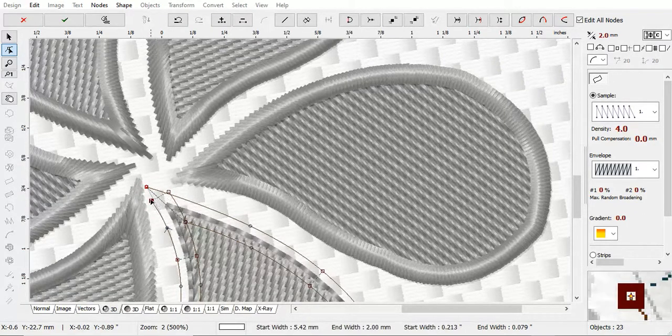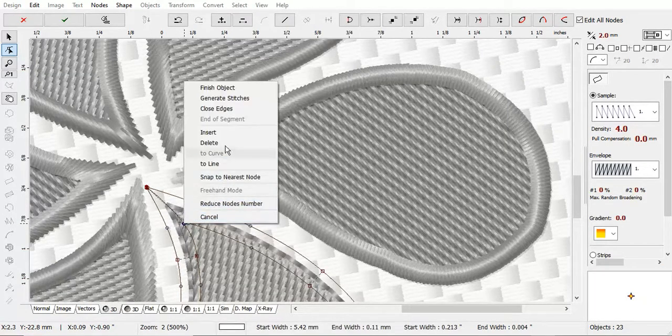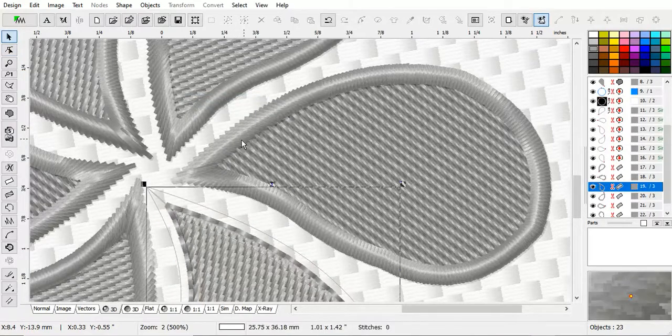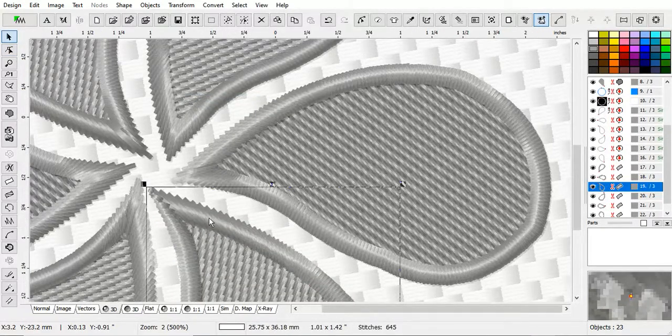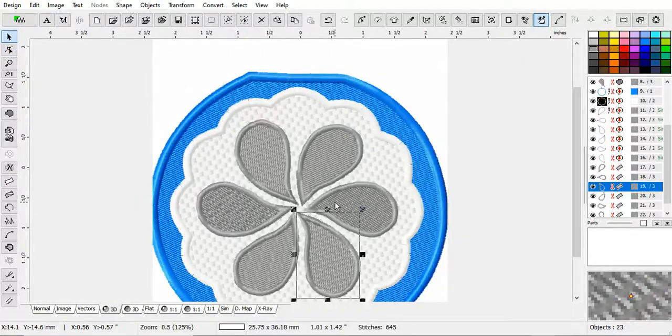Whereas if we do B, we can pull this in. I probably just messed up my thing there. We'll see. Yeah, I messed it up. Anyway, that's how you do that.